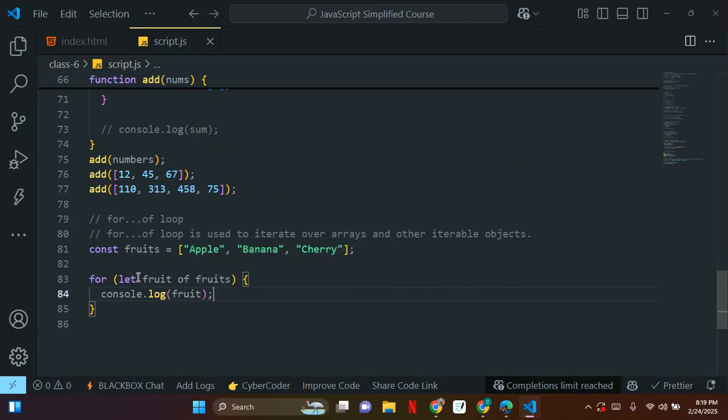Now, this fruit that we have here is a variable. So we say let fruit of fruits. It doesn't have to be fruit. It can be anything, but just to maintain consistency, I had to use fruit. But it can be anything.